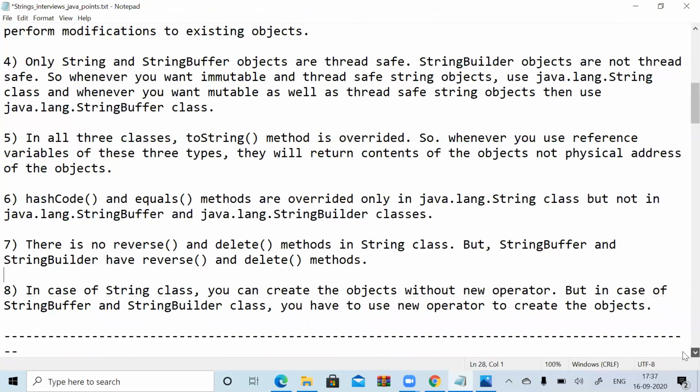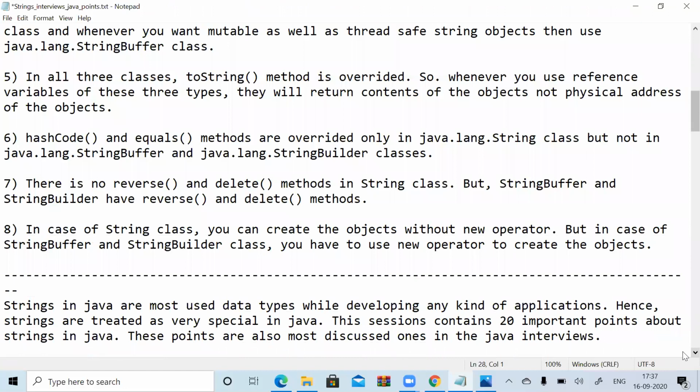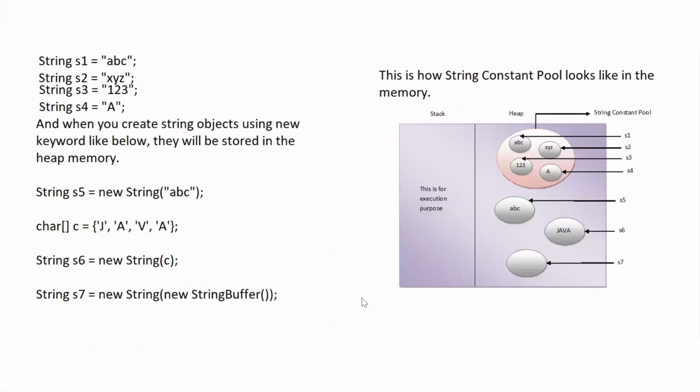Next, in the case of the String class, you can create objects without using the new operator. Let's see how you are going to create objects without using new. We'll see in the figure. Now we'll discuss what the string constant pool and non-constant pool are, with suitable examples so that we can understand better.